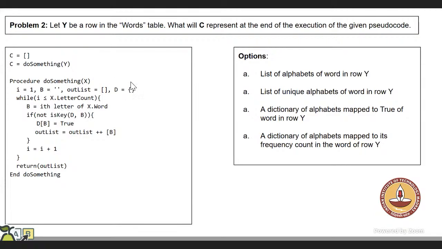As our dictionary is empty, if the first letter is S, S won't be there in our dictionary because the dictionary is empty. So is key procedure will return false. Not of false will be true. So this if block will be satisfied, and D of B will be made true.